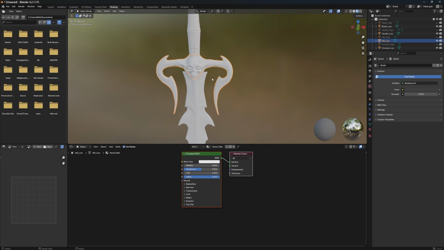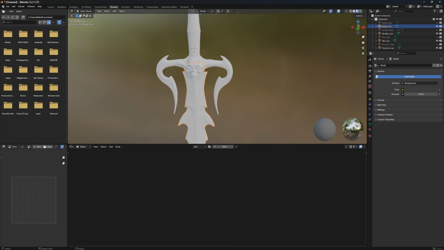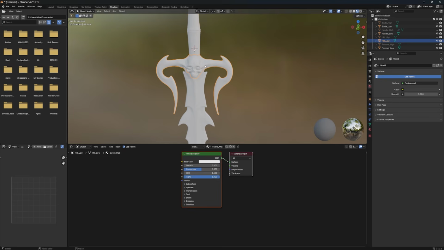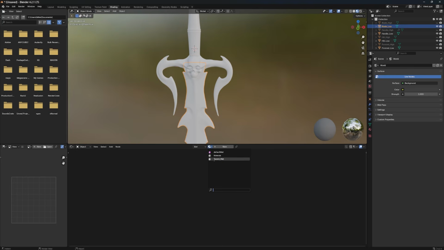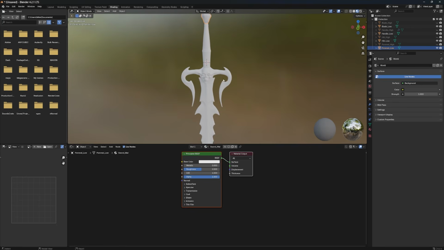But if you happen to lay out your model where each piece has its own UV texture set, then you want to assign a new material to each piece and name it differently. In my case, all of my UVs are on one UV sheet, so I can make one material for all of them. So I'll click on the blade and I'll assign my sword matte to that. Same thing with my handle, just like that. And you don't have to do this for the high-res version, just the low-res version.